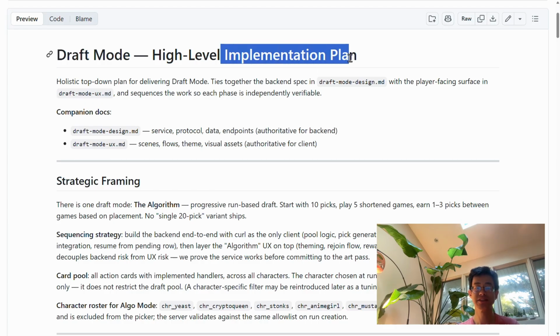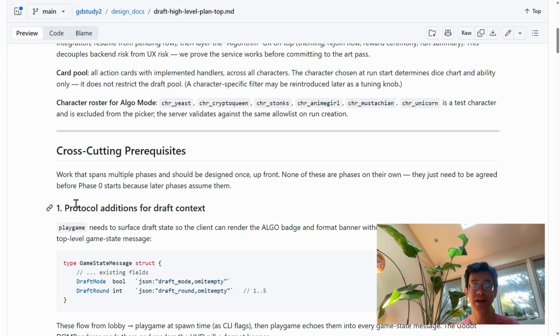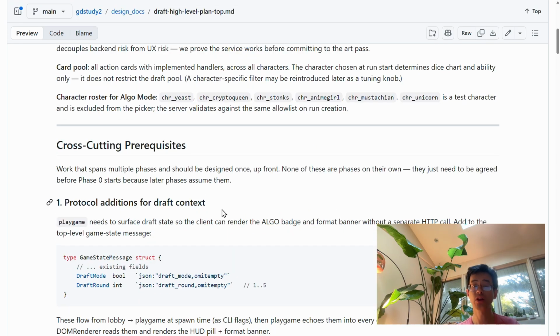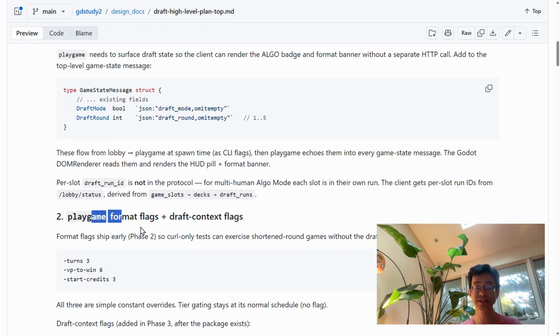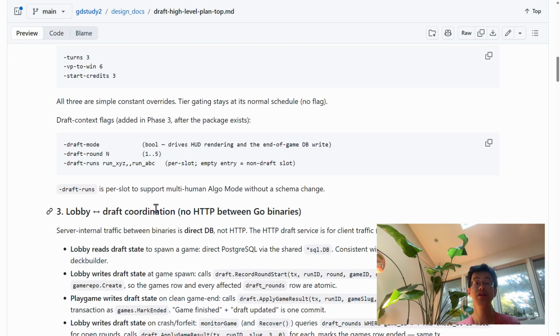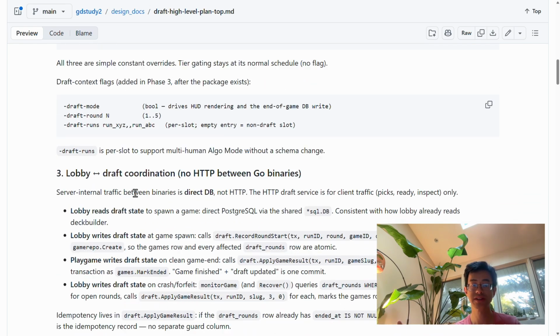The third doc is the execution plan, and it tells us what things need to be modified in order to support the draft mode. Not only do we need a new draft mode service, but we also need to make changes to the lobby service, to the play game service, etc. So these are the docs.